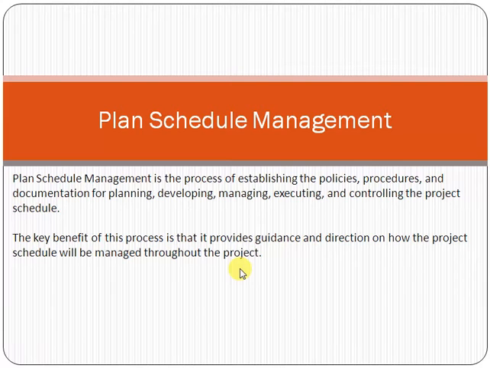Friend, if you see the definition of PMBOK, the Project Management Body of Knowledge, schedule management is much more than that. It is not only a simple Gantt chart. Basically PMBOK expects a project manager to do all the necessary documentation, and all the necessary procedures and policies should be established for how the schedule management will be established, how it will be developed, and how you will control it.